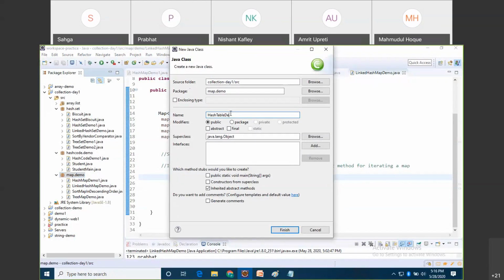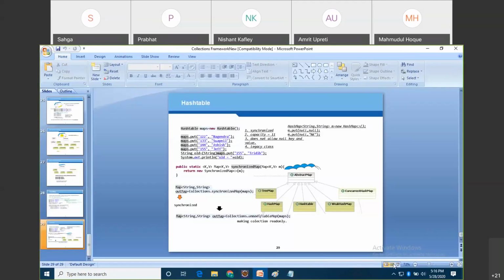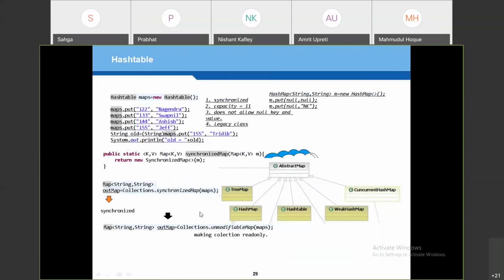Okay, so let us see what this hash table is. You should have some idea. This one is very much similar to all these maps. There is only a little difference. Hash table demo, and I'm going to include this name. Here it's written itself. If we ask what is the difference between array list and vector, what should be your answer?